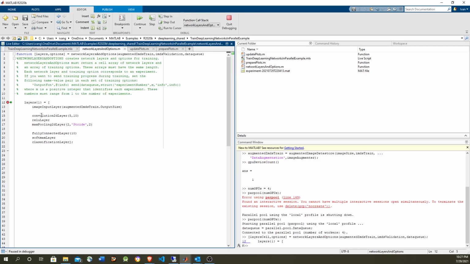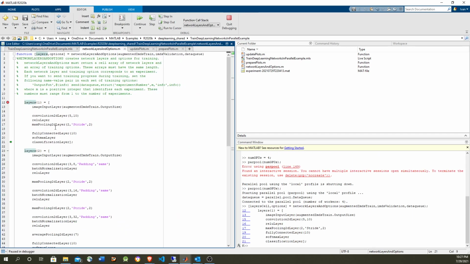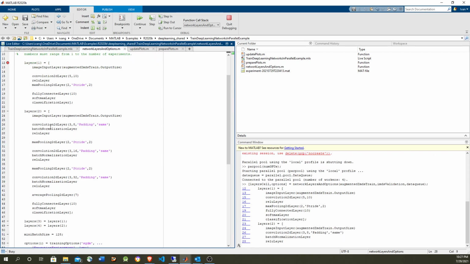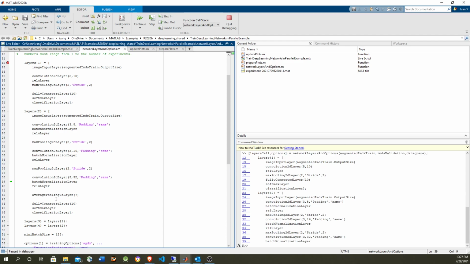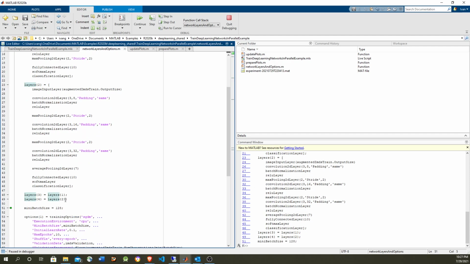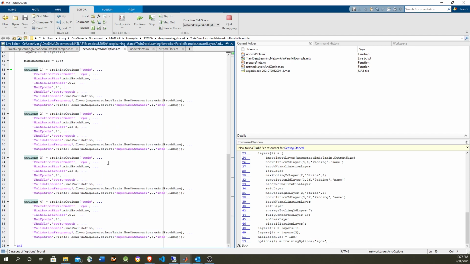So from here we're gonna get 4 different architectures. The first architecture is gonna be a simple convolution, rectified linear unit, max pooling, and the second one has 3 of those combinations with an average pooling. And then option number 3 is gonna be the same as 1. Option number 4 is gonna be the same as 2. Now we have 4 training options.